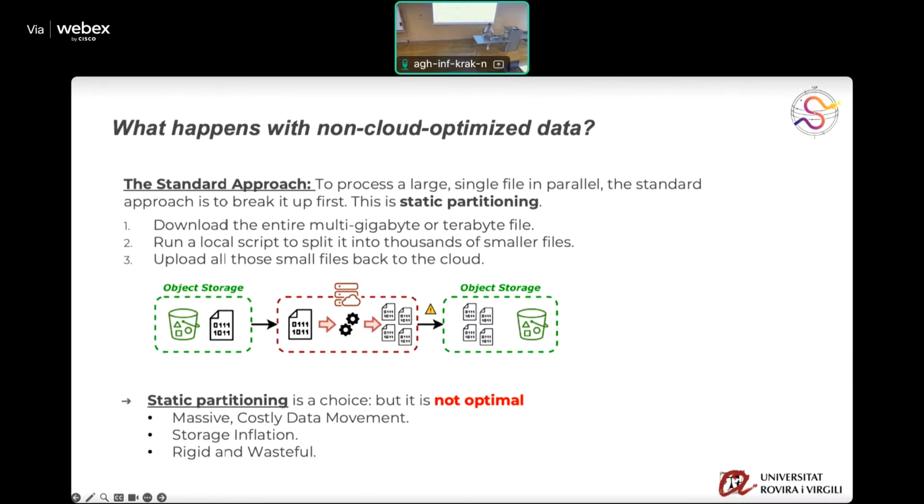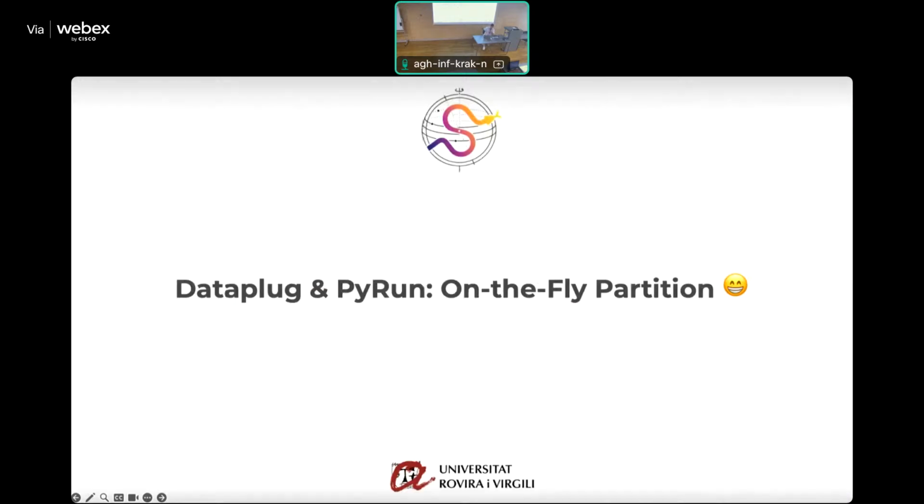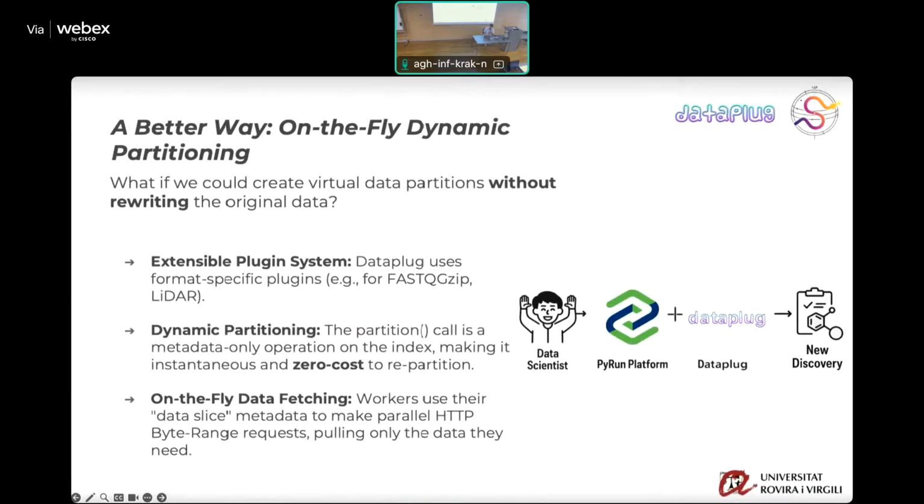So the key question is, what if we could create these data partitions without rewriting the data at all? And this is where our solution comes in. We can achieve on-the-fly partitioning by combining two tools: DataPlug, which handles the data, and Pyron, which handles the workflow. But first, let's look at how DataPlug solves this.